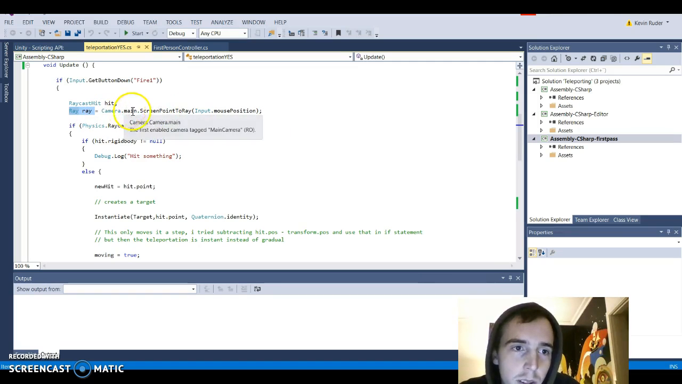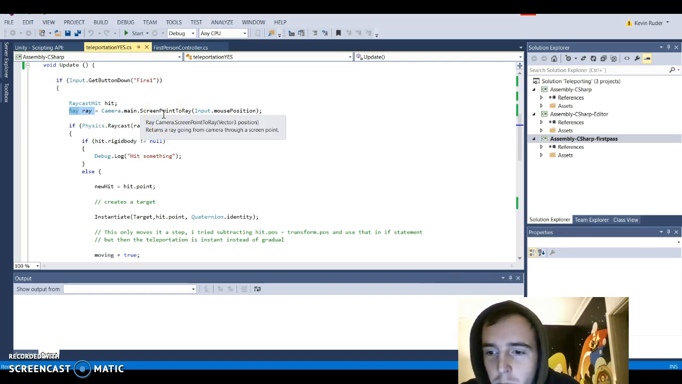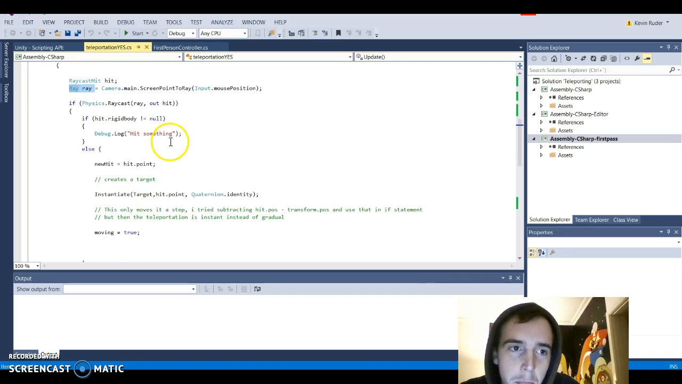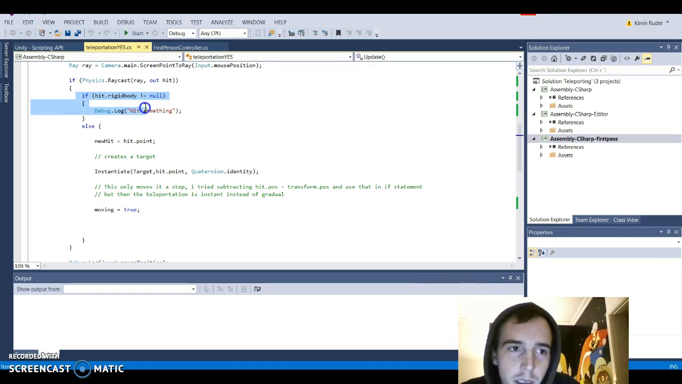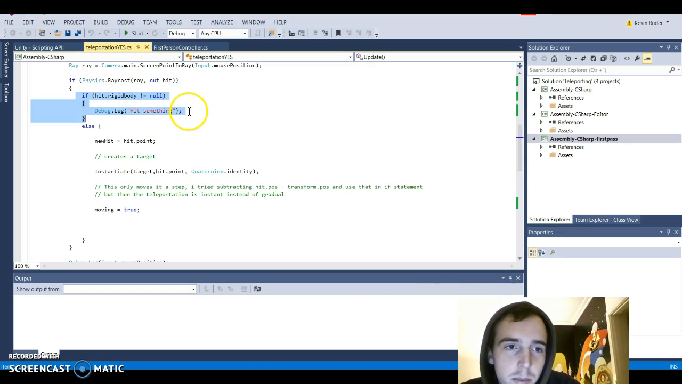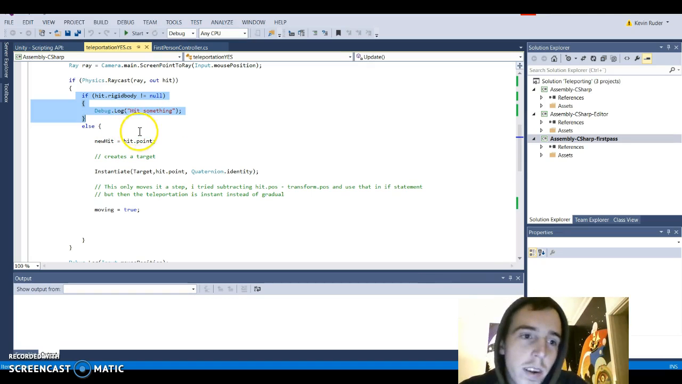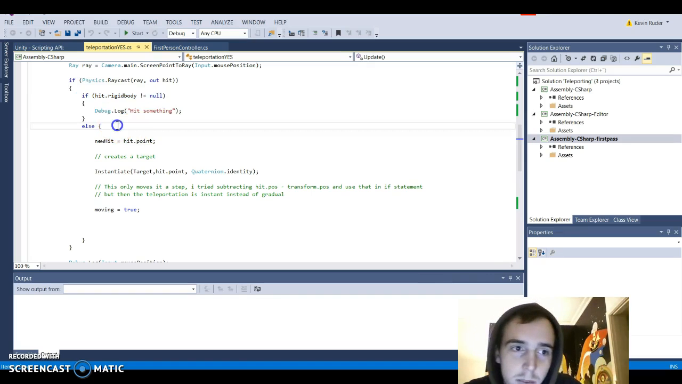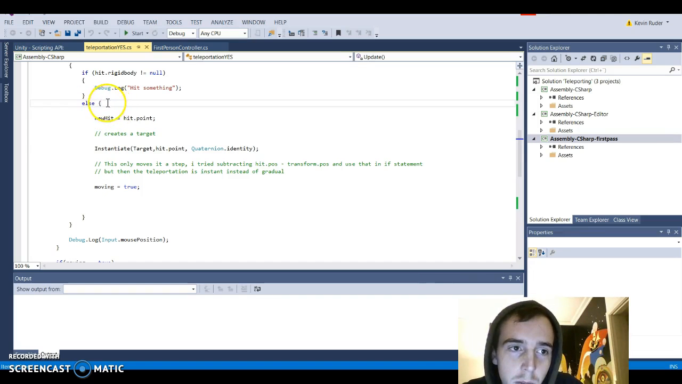So we're going to take the ray from the camera to the place where the mouse is pointing. And I'm just making a short piece of code here where, if the ray actually hits an object, it types on the console, I hit something. However, I mainly want to be using this for teleporting around on the terrain, so it's not going to do anything if it hits an object. So when it doesn't hit an object, then this code comes into play.